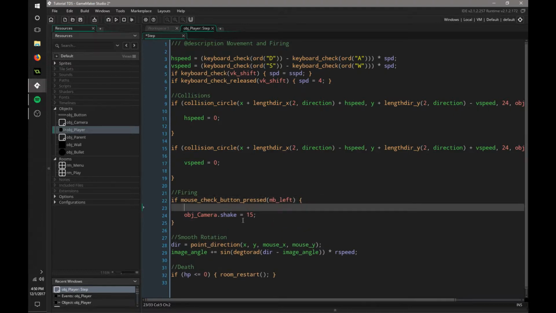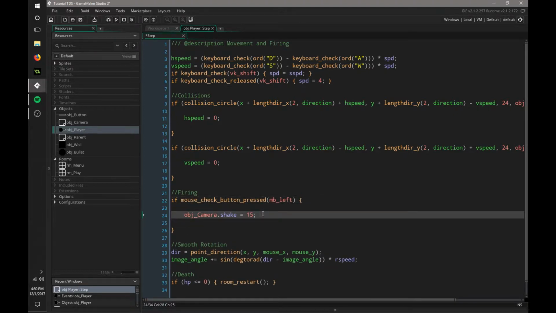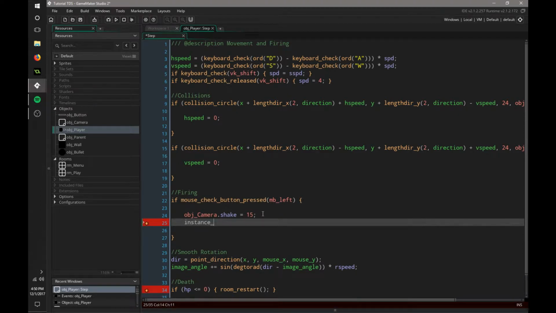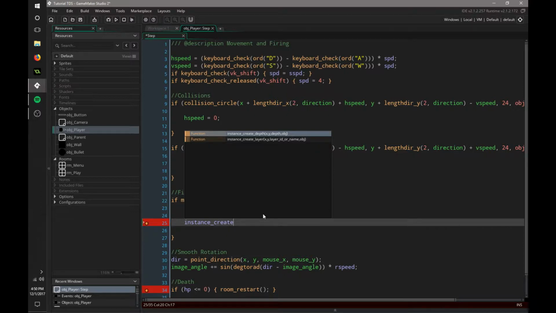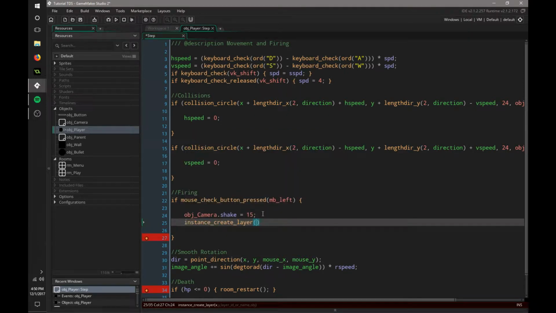And then you would make it so in the player step event for this firing, you would also say instance create. Instead of instance create, as in Studio 1.4, it would be instance create layer. And then we're just going to do the X and Y, which is going to be X and Y, and then obj bullet, and then the layer, which is just layer, and then obj bullet.